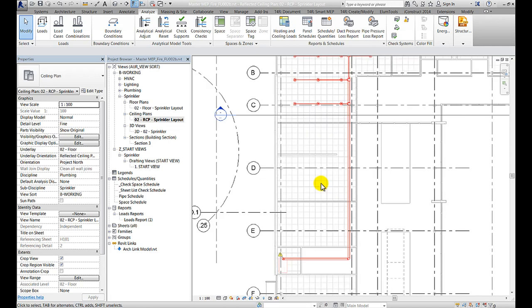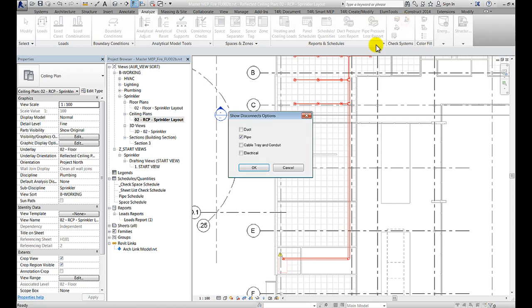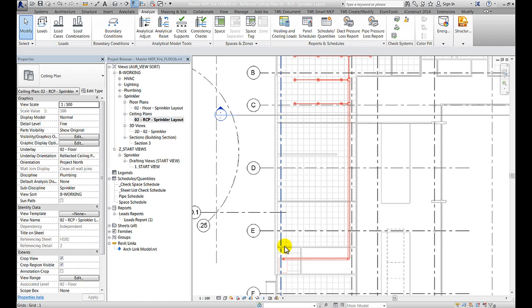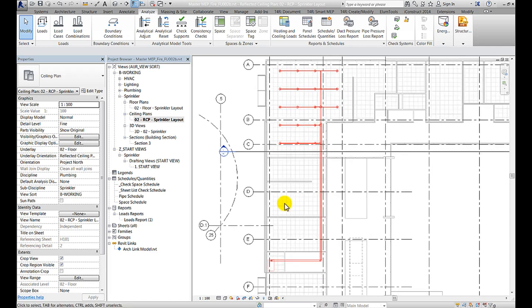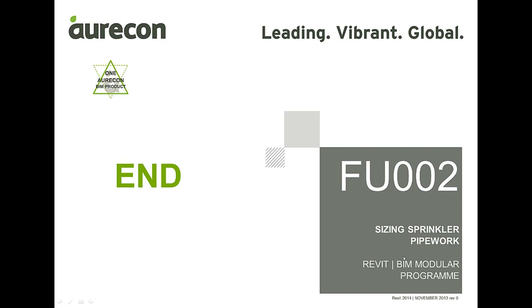To turn off the disconnect warning markers, click once again on the Show Disconnects button and uncheck Pipe and click OK, and the markers will be switched off. And this now concludes our module FU002 Sizing Sprinkler Pipework.